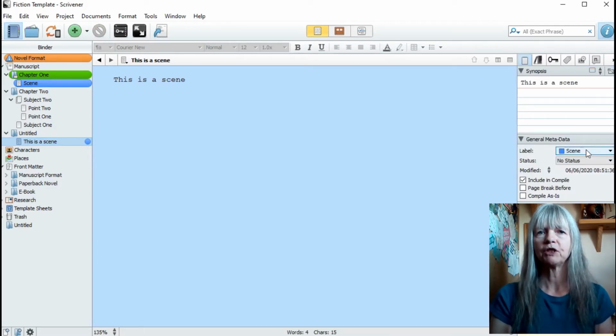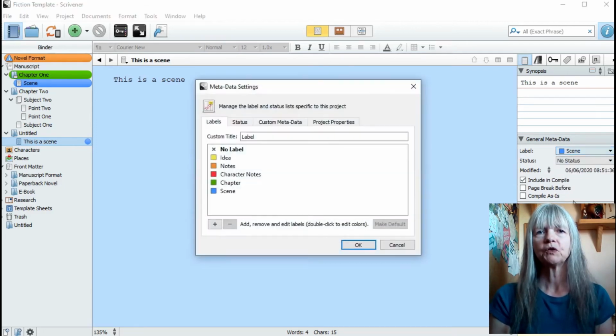However, you don't have to use just the labels provided. You might, for example, want to differentiate points of view, or which scene is action or reflection, or any other number of things. To create your own labels, go to Edit in the Labels section in the Inspector. Click plus to add a new label, give it a name, and if you want to change the colour, double-click on the little colour block.